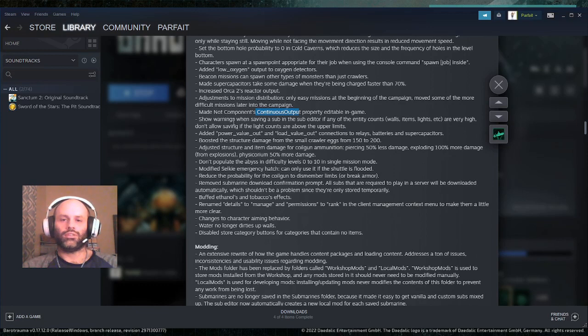Show warnings when saving a sub in the sub editor if any of the entity counts are very high. Okay, this is a good one. Because it's easy to get too many lights and screw up the performance. Don't allow saving.